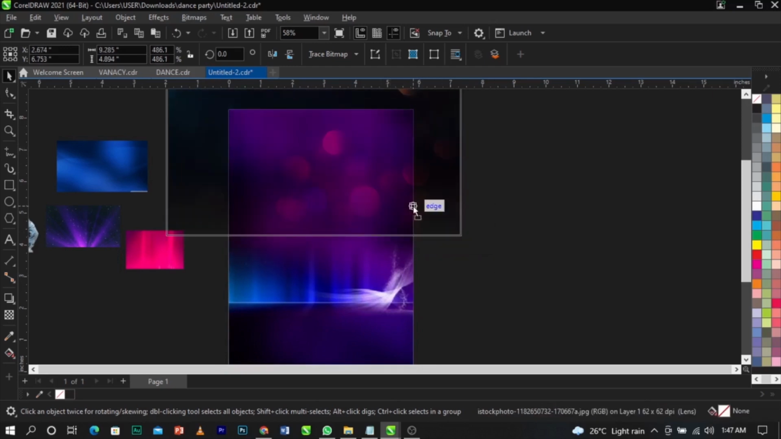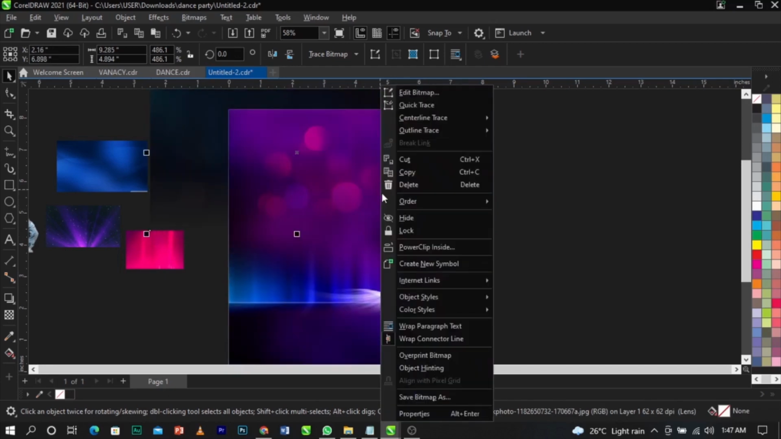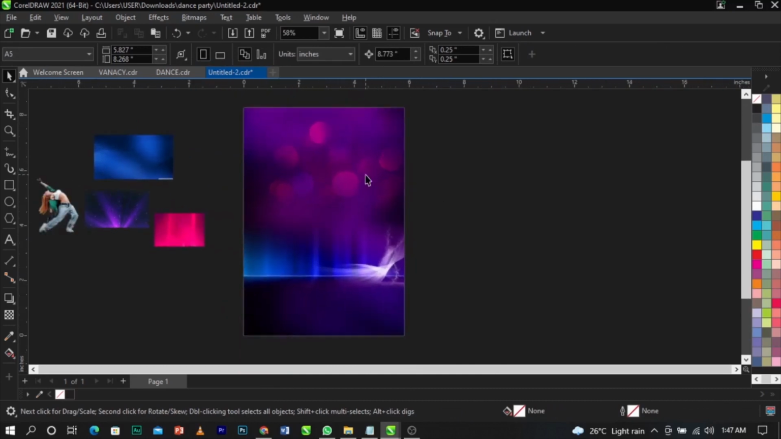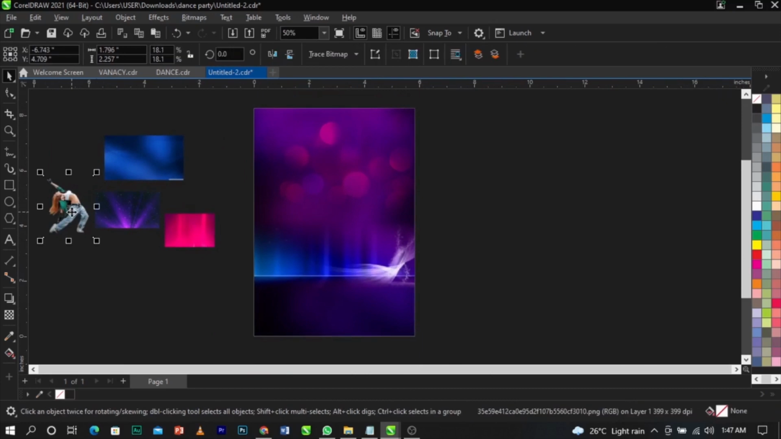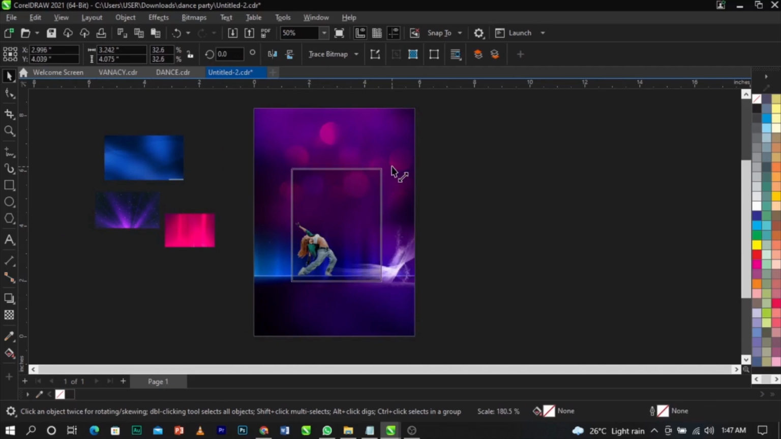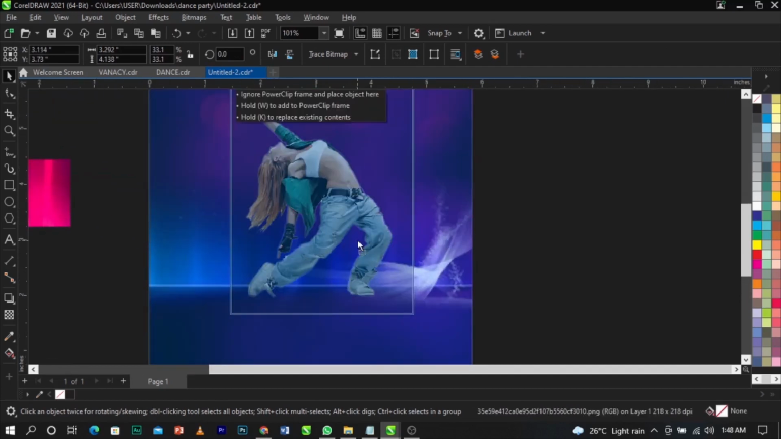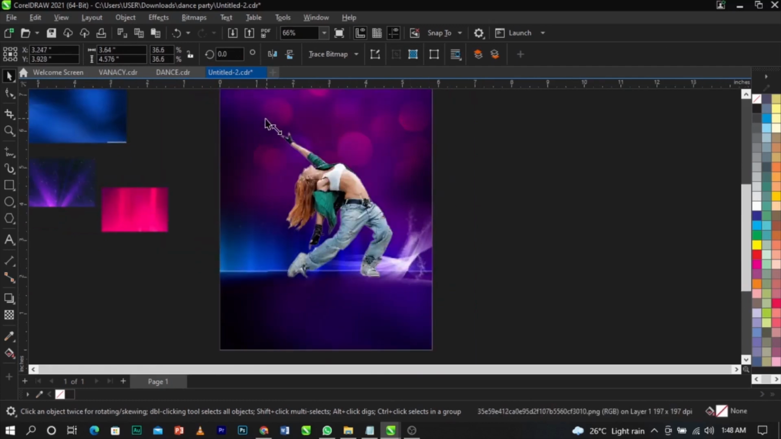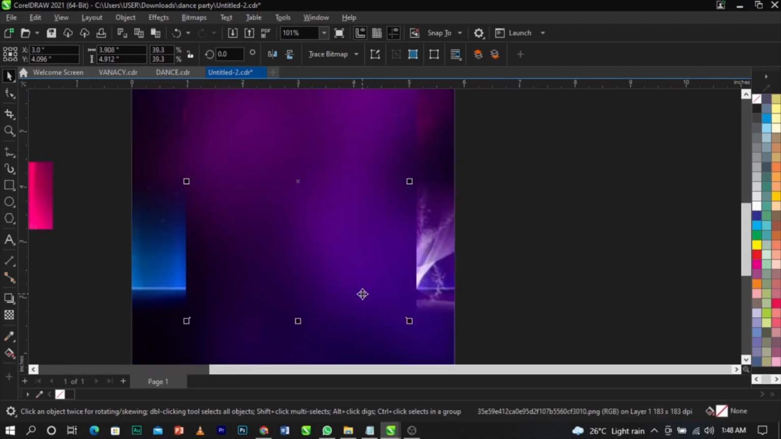So let me just scale this up. All right, let's scale this up. Right click and select power clip, then place it into the frame, and as you can see, everything is on one. All right guys, so the next thing I'm going to do is I'm going to bring in this one. All right, scale it up just right here and make sure it's touching this part. I'm going to scale it up again, and I'm going to leave that at that.